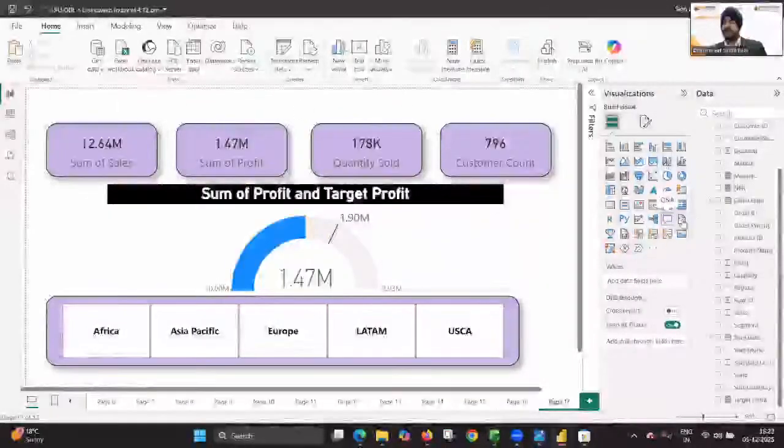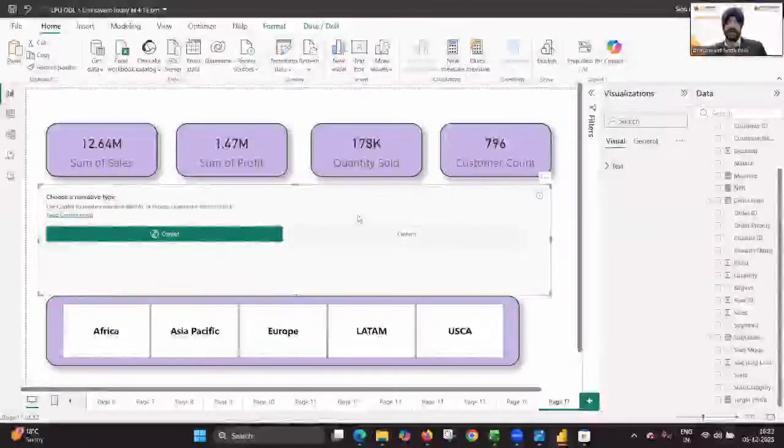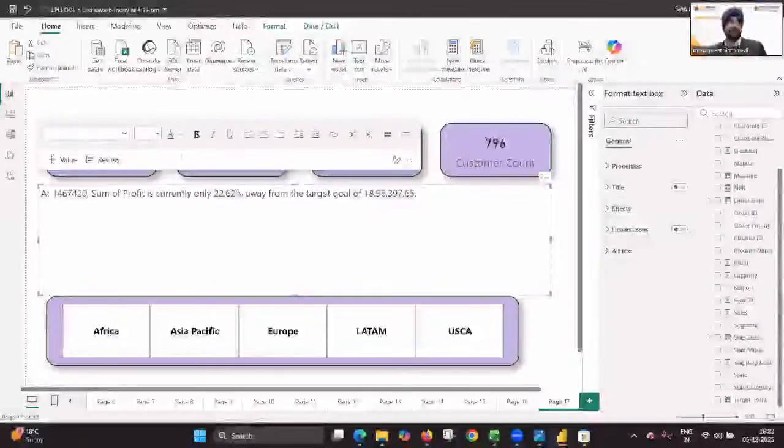Are you able to see this option called Narrative? I click on Narrative, resize it, make it custom, and delete whatever values have been reflected here.